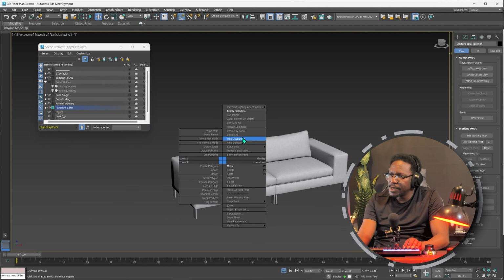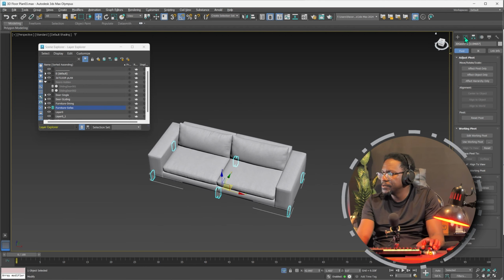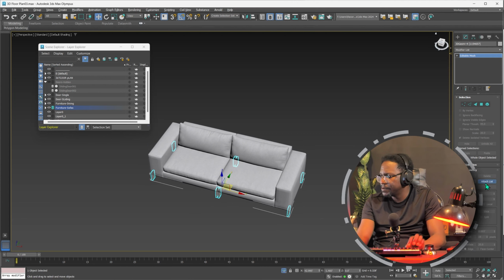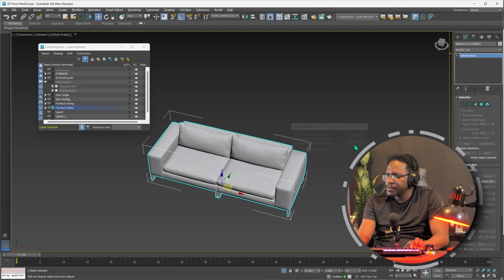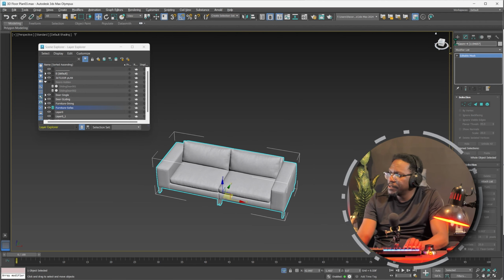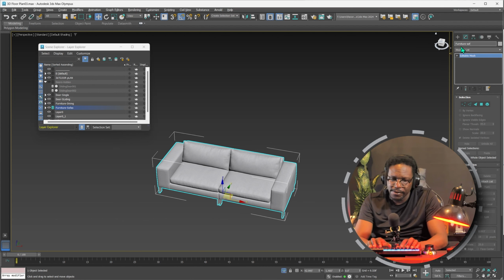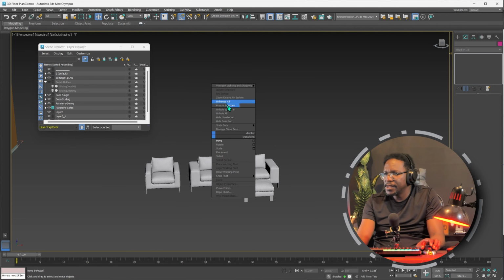All right. So I'm going to hide this, so I just have the couch now. And as usual, I'm going to go to modify and I'm going to go to attach. And I'm going to attach everything to this element here. There we go. And I'm going to rename it and call it furniture dash sofa. Yeah, that's good enough. All right, so end isolate and unhide.